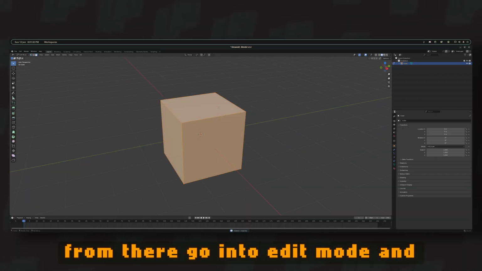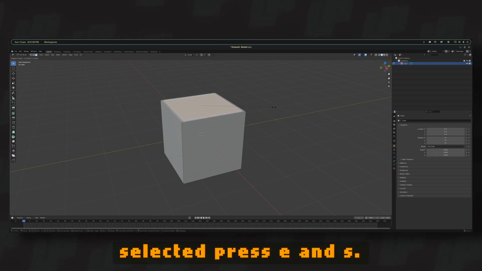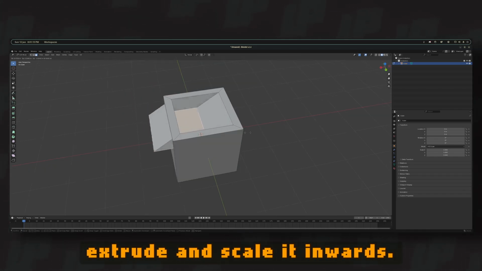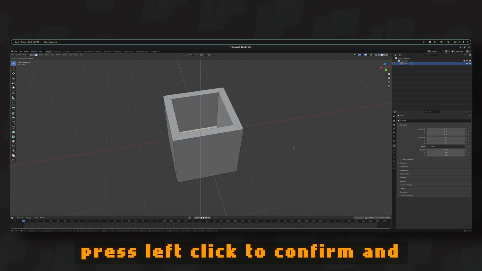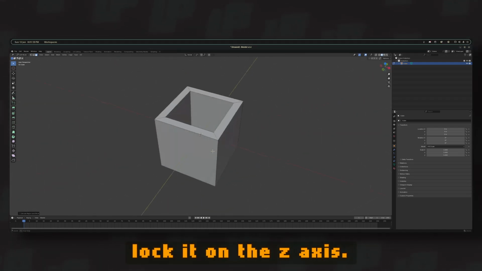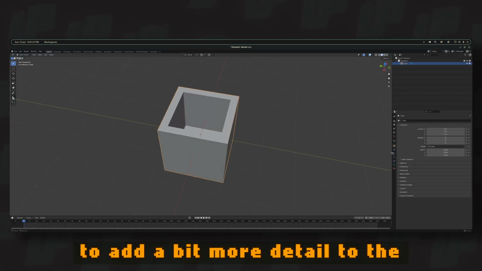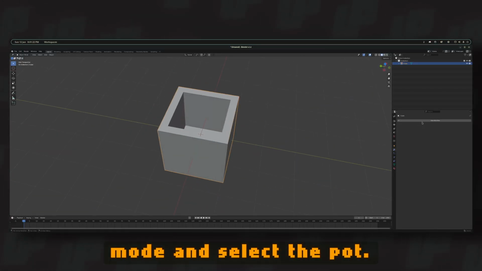From there, go into Edit Mode and select the top face of the cube. Once you have the top face selected, press E and S. You can combo both of these to extrude and scale it inwards. Press left click to confirm, and then select the inner top face you have just created. Press G and then Z to lock it on the Z axis, and then move the face downwards to create the pot.